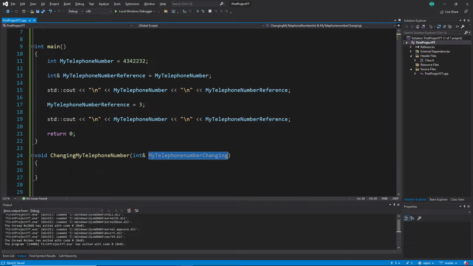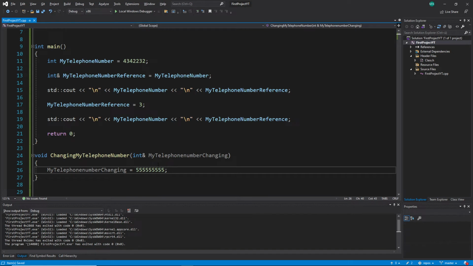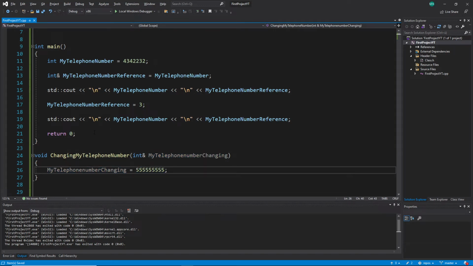I use this variable name here, and I change it now to 5555555, just to see this one. Let's continue. What I did here is just change this number, and normally you would expect this is just a normal function call, and it has changed this variable here, but that's it. Let's see if this is true, if it just changed this number here.